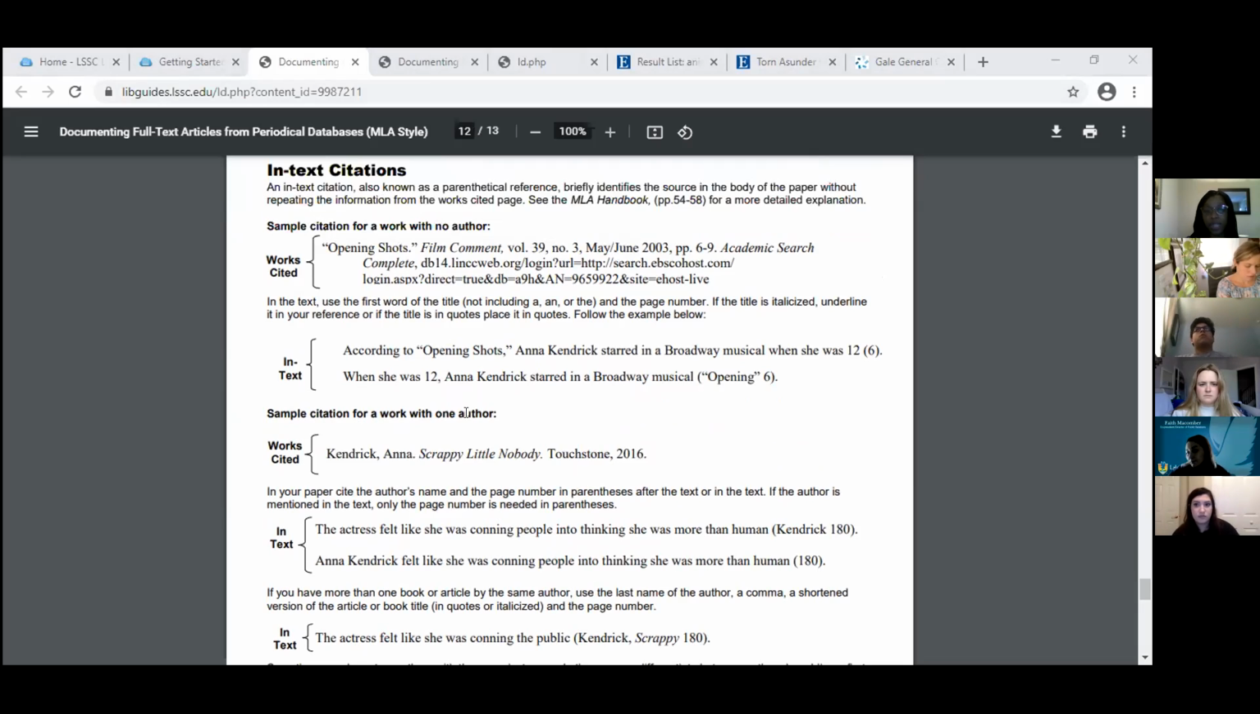When you are doing in-text citations, it's always the author's last name in parentheses and the page number. If there's no page number, then you'll just use the author's last name in the parentheses. Or if you're using the title, because you will run into sources that don't have an author mentioned, it'll just be the title. Then the title will be the first 2 to 3 words from the title in quotation marks.